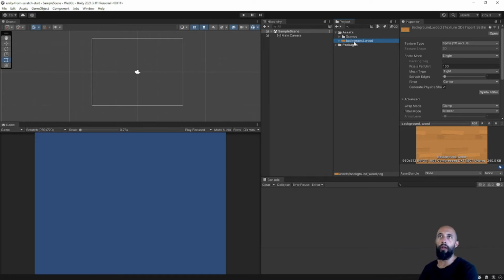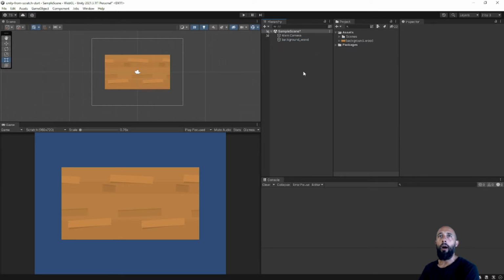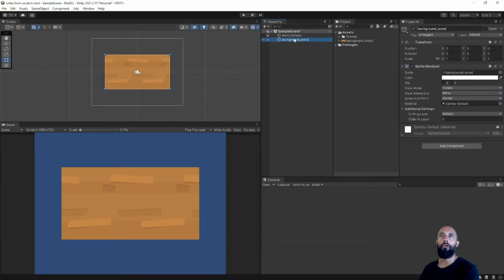Basically, the simplest way is just to drag the image directly into the hierarchy view. And now we have our image on the scene. Now, what is this new game object that was created? Basically, like I said in the previous video, everything in our scene and everything that appears on the hierarchy view are game objects. Each entry is a new game object.